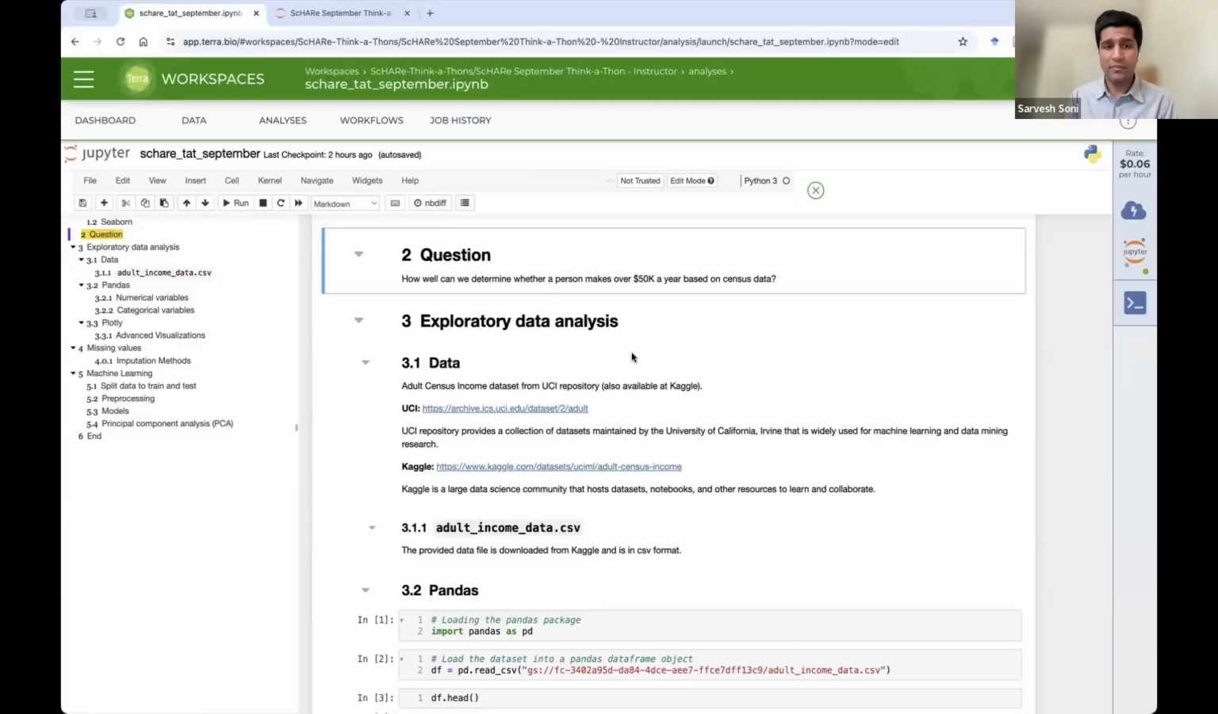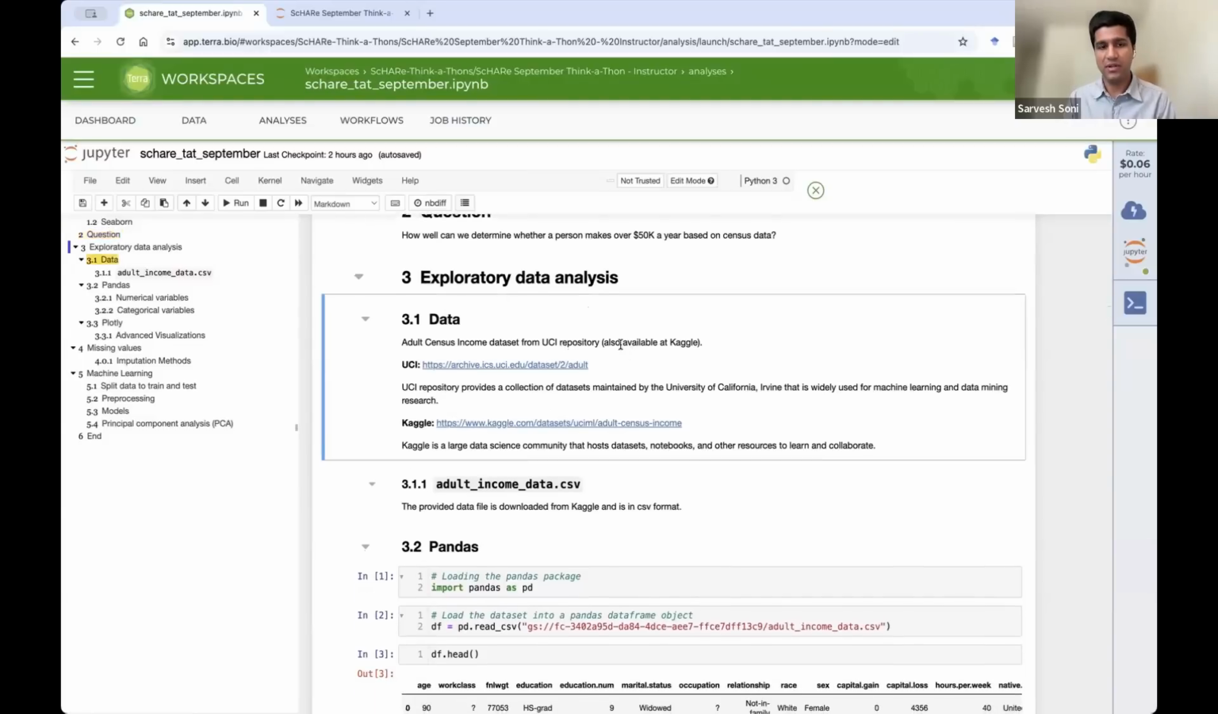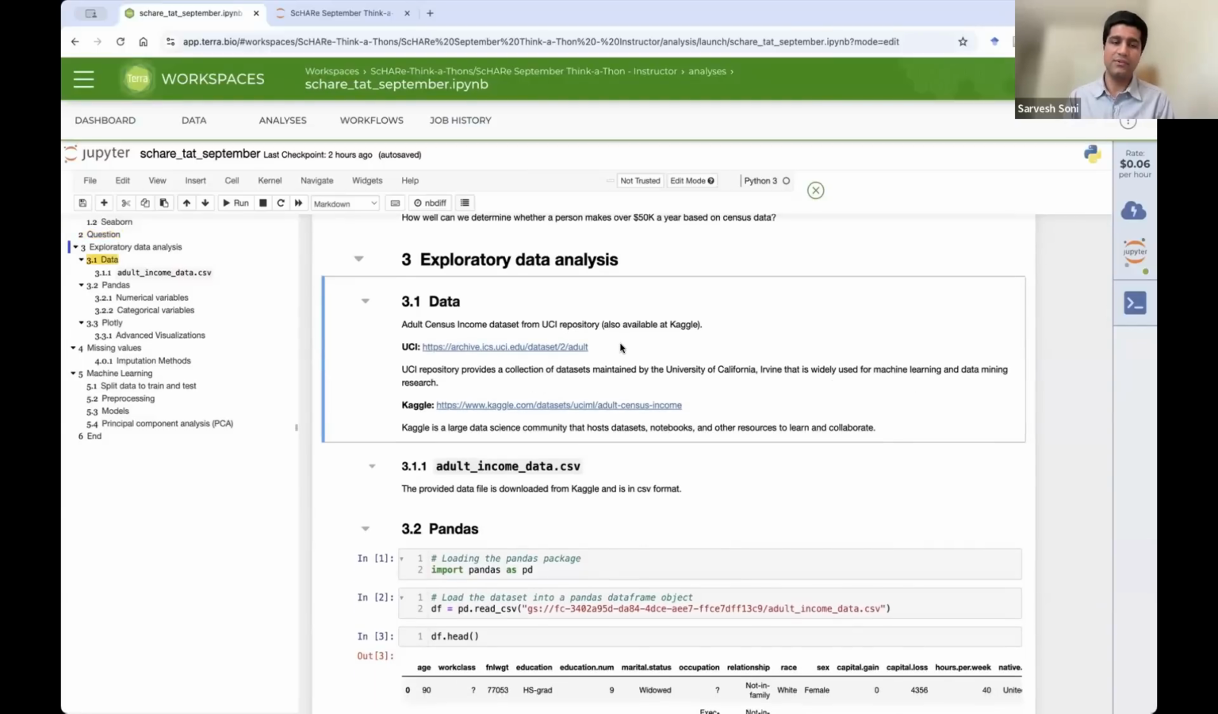The first question that comes up is, what kind of data set do you have? The data set that we are using is the adult census income data set that comes from the UCI repository, and it is also available at Kaggle. The UCI repository is a collection of data sets maintained by the University of California, Irvine, and there are many other kinds of data sets that are frequently used for machine learning and data science.